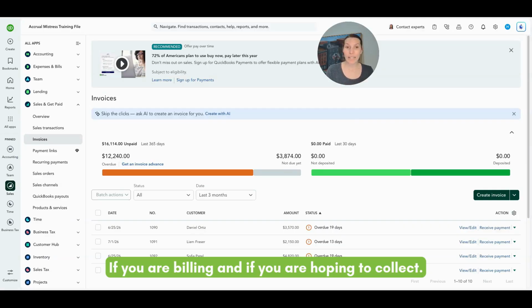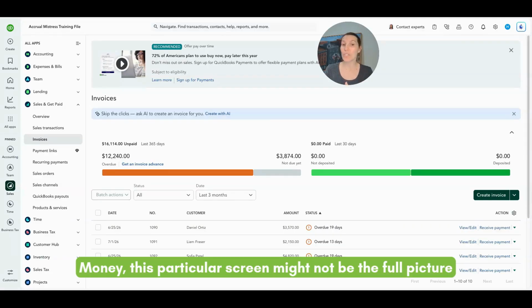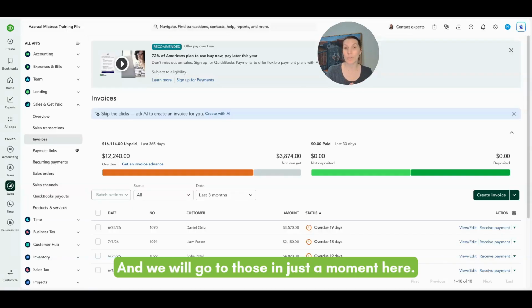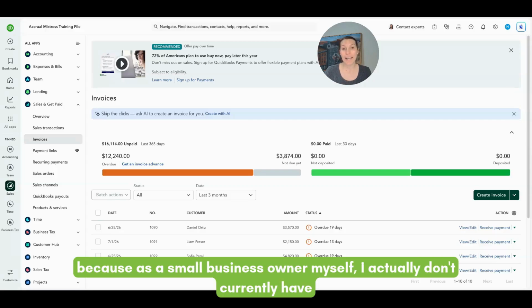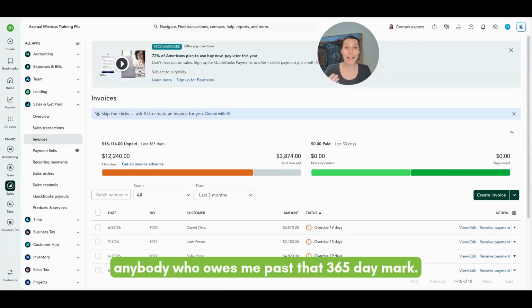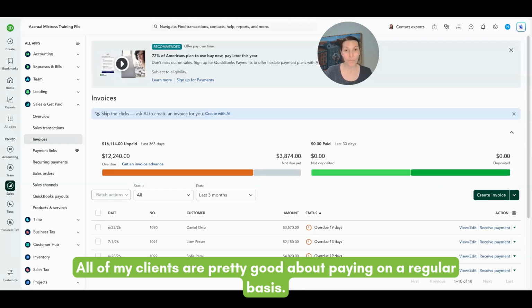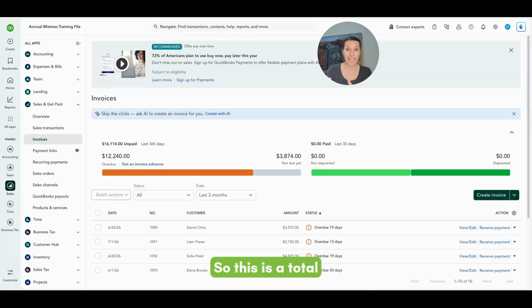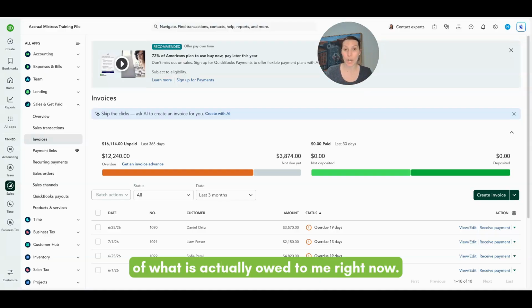If you are billing and if you are hoping to collect money, this particular screen might not be the full picture of what is owed to your business. That's where the accounts receivable reports come in, and we will go to those in just a moment here. But I really like this as an option for reviewing what is owed to me basically in QuickBooks, because as a small business owner myself, I actually don't currently have anybody who owes me past that 365-day mark. All of my clients are pretty good about paying on a regular basis. So this is a total of what is actually owed to me, right?